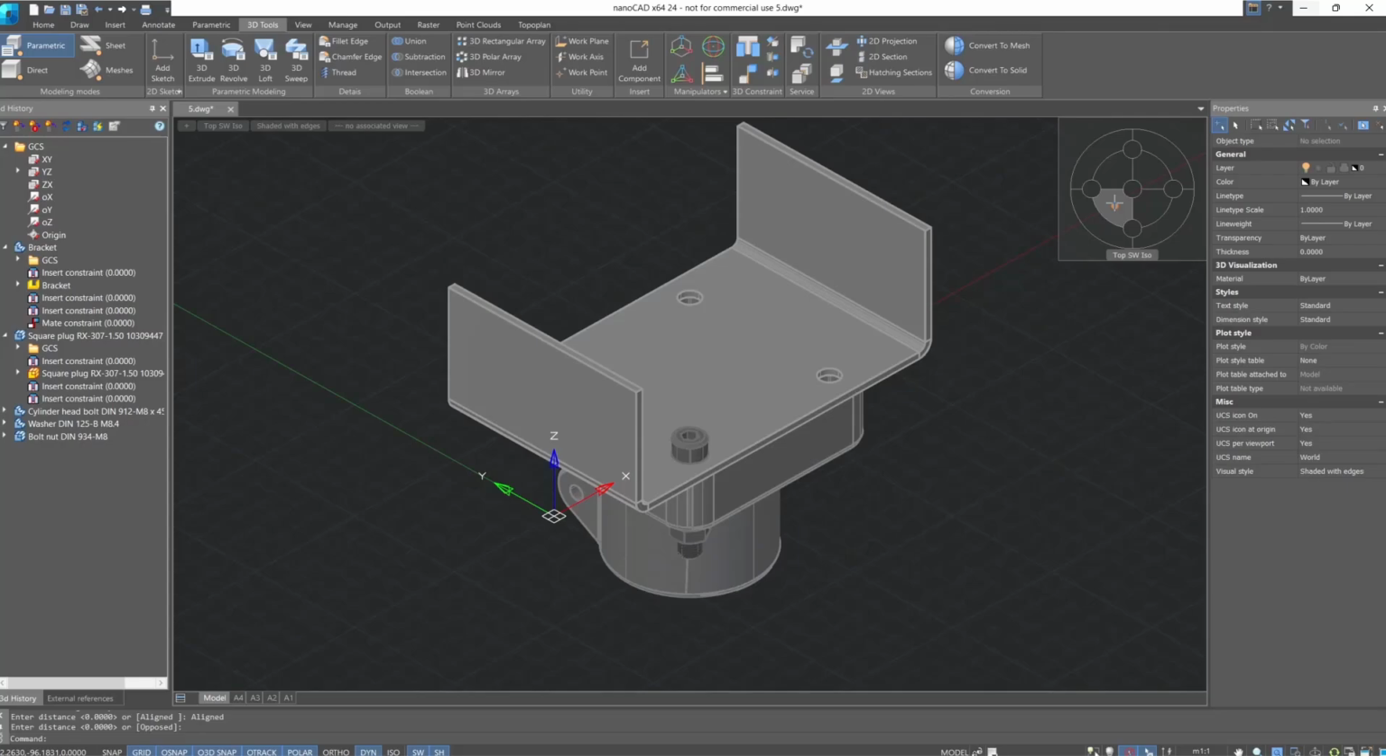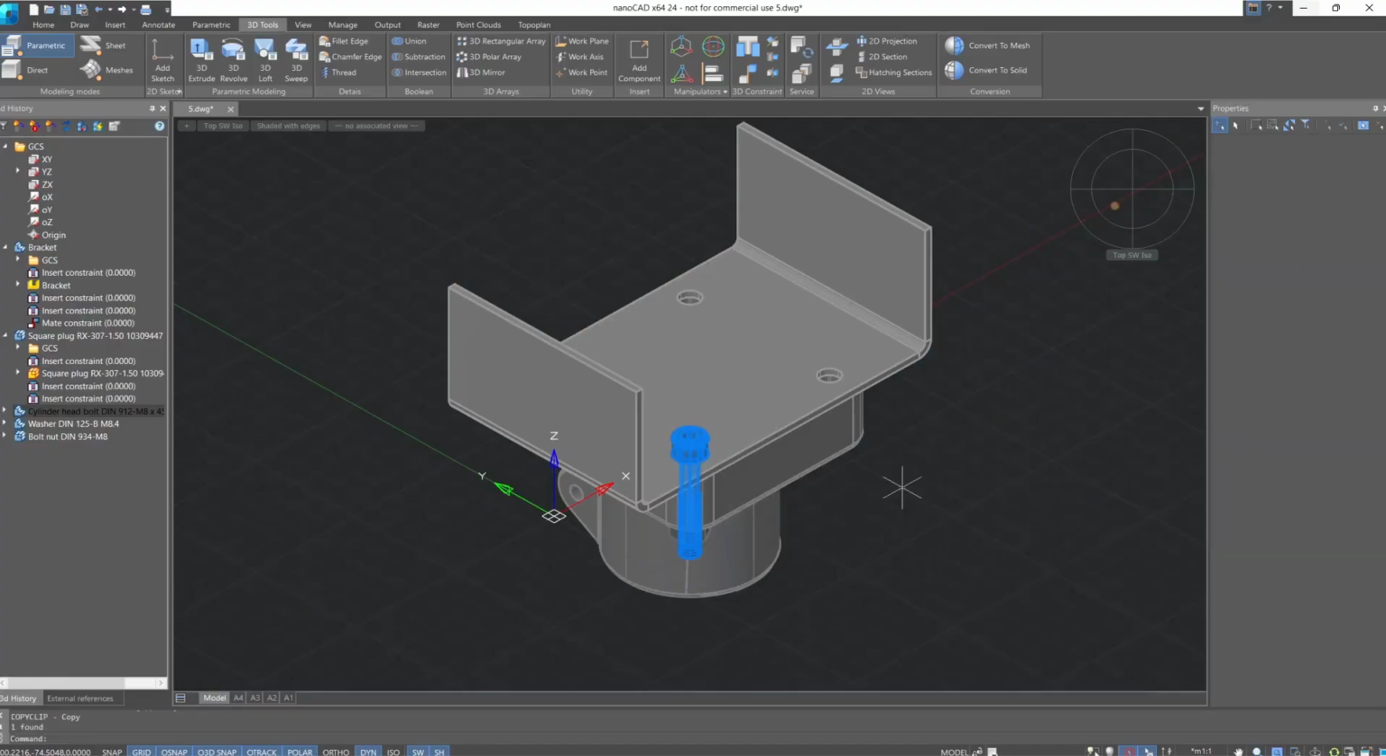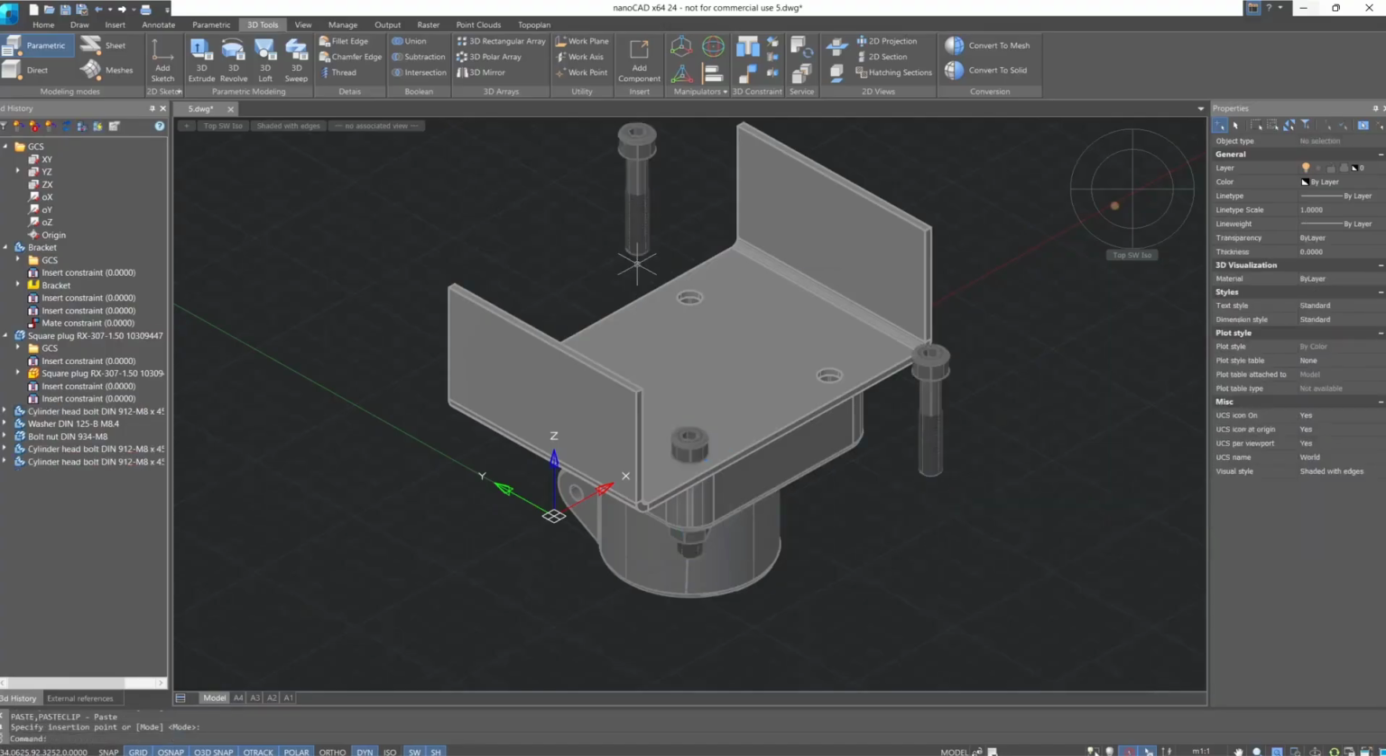Already inserted components can be freely copied. For instance, copy the bolt, and by repeating the operations of copying, inserting, and applying 3D constraints mentioned earlier, we'll end up with a finished assembly unit.